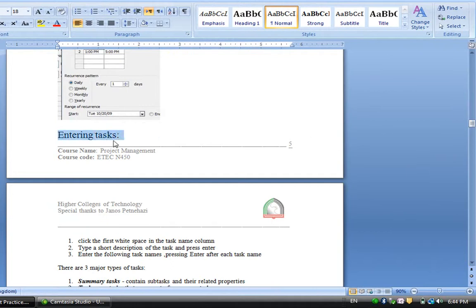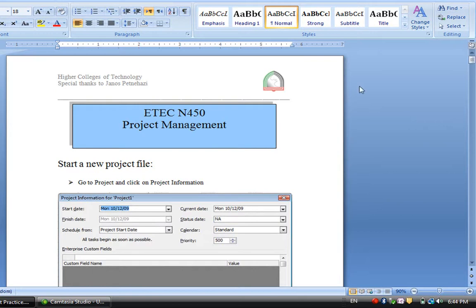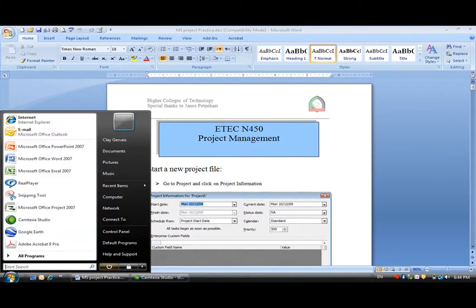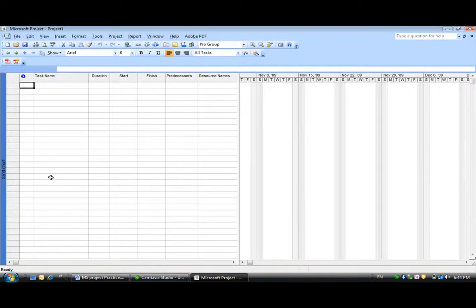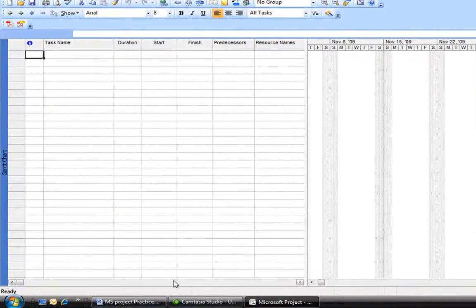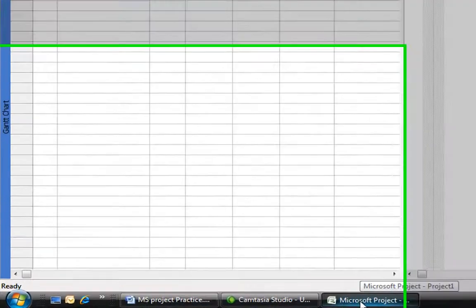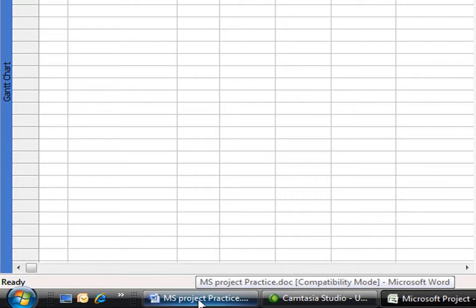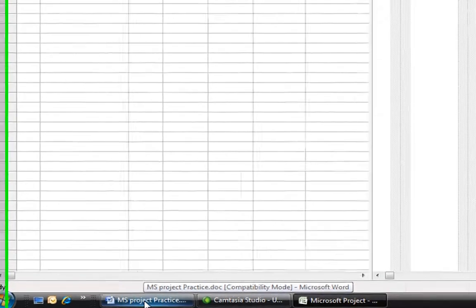We will not get to entering tasks. This one we are not going to do. We'll do that on the next video. So if you want to enter tasks, please close this video and go to the next one. So first thing I need to do is open Microsoft Project. And of course a new file starts here. So by the way, occasionally I'm going to shift between Microsoft Project and the directions, which you have a printout, but I'll use them on screen.